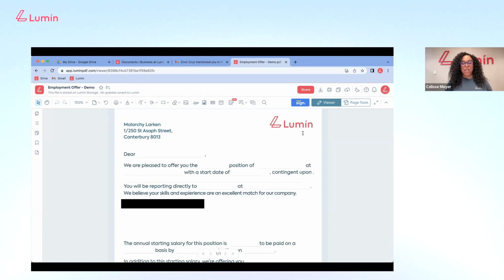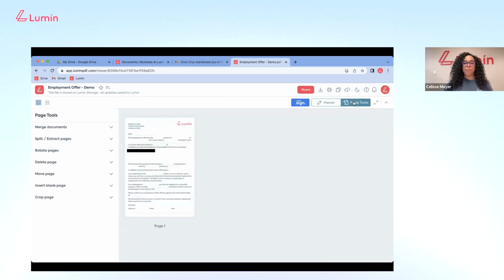The last thing that I want to show you all today before we end is our page tools. Page tools are so useful when you're needing to collate documents, maybe separate documents, or do some other manipulation to the document itself. If I go over here to our page tools next to viewer, you can see that I have a few of our great options here.